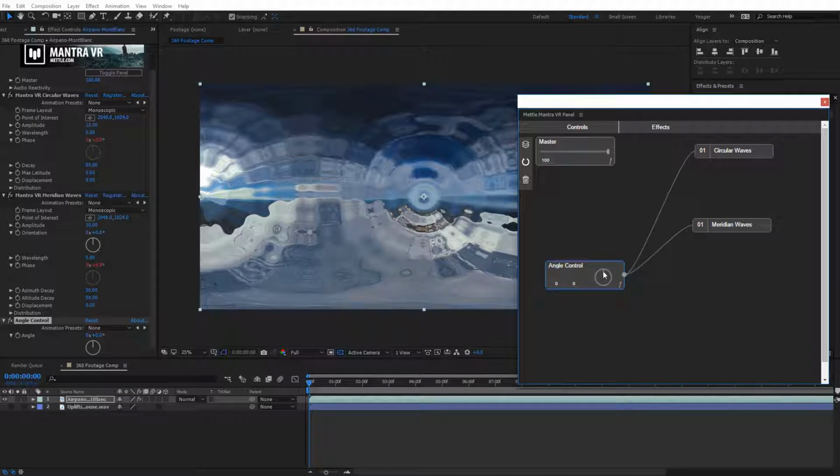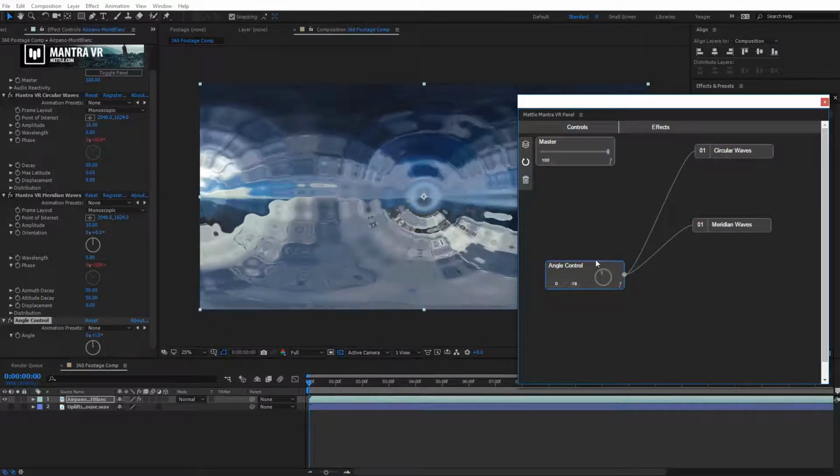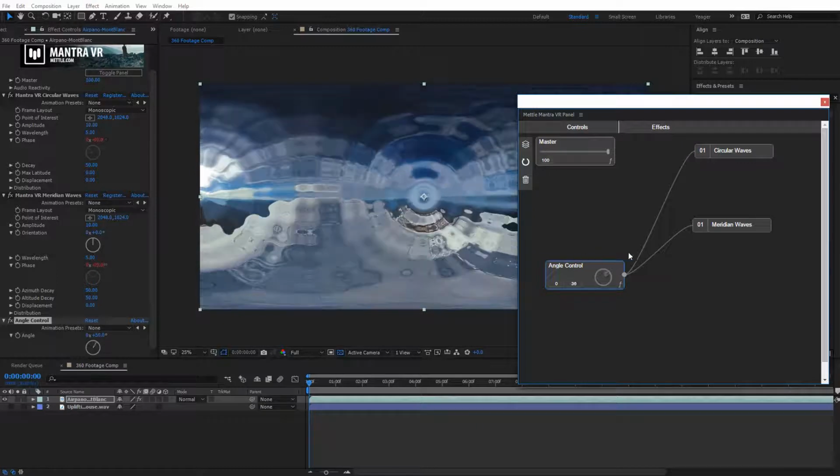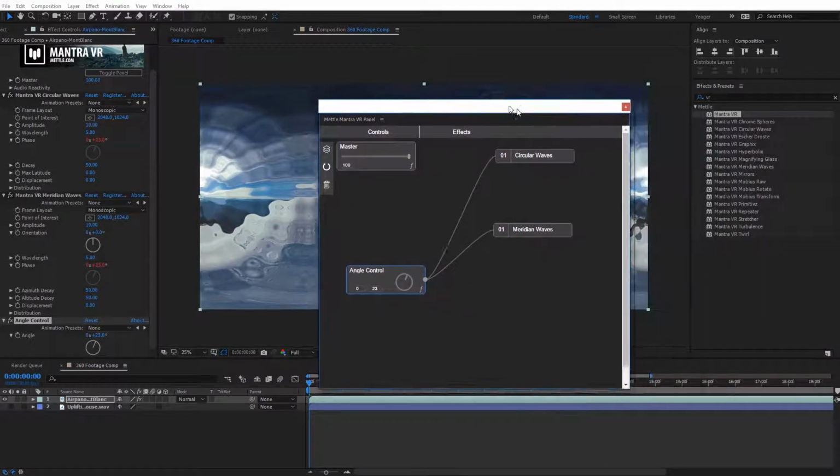If I go ahead and animate this angle controller, you can see it's going to animate the phase of both of those effects at the same time. I'll go ahead and move this back in the center of frame.